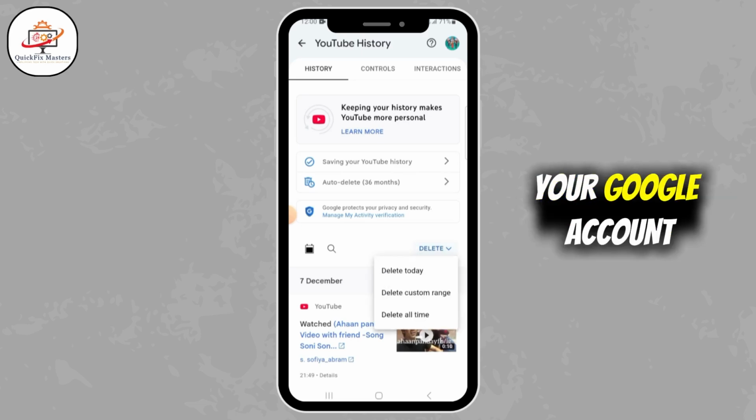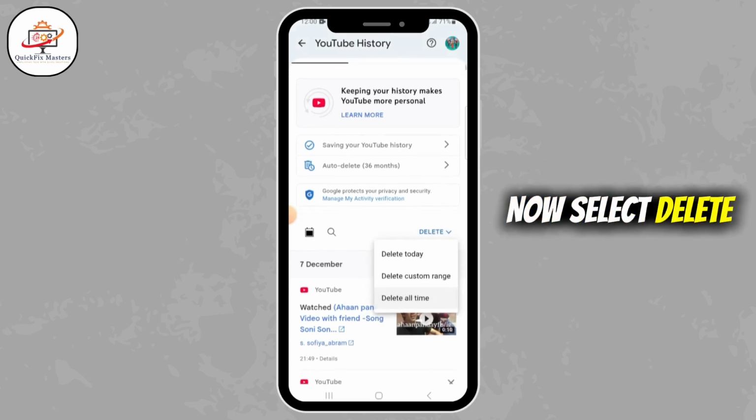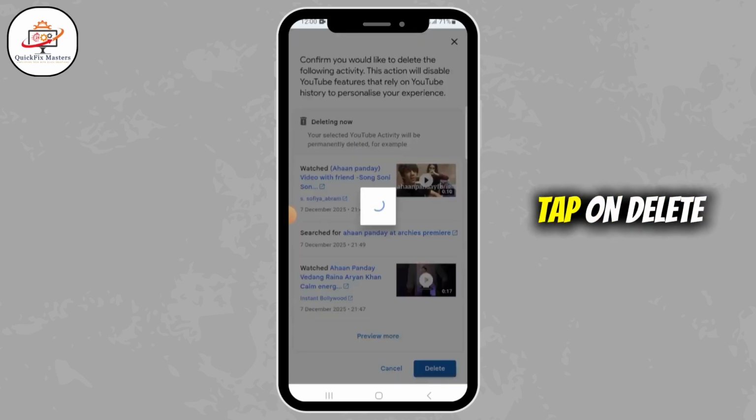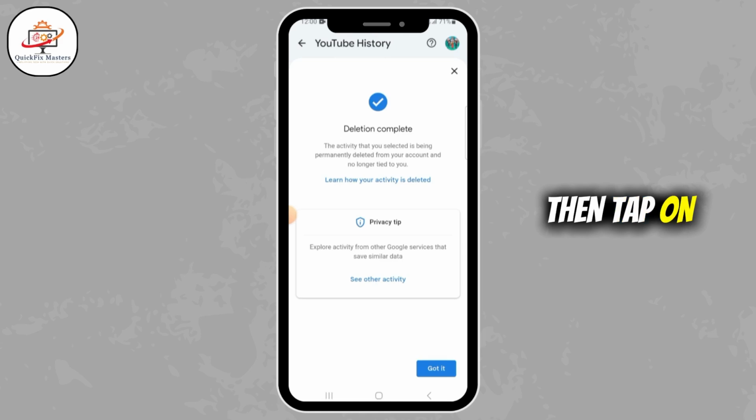You can select your Google account from here. Now select Delete, then tap on Delete All Time over here. On this page, you want to tap on Delete and confirm it, then tap on Got It.